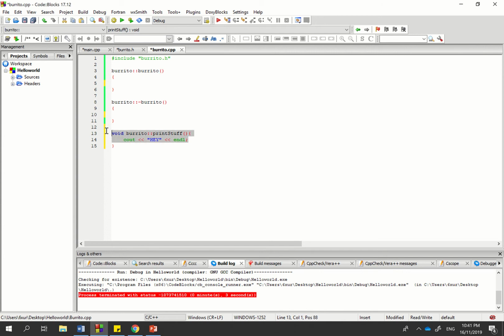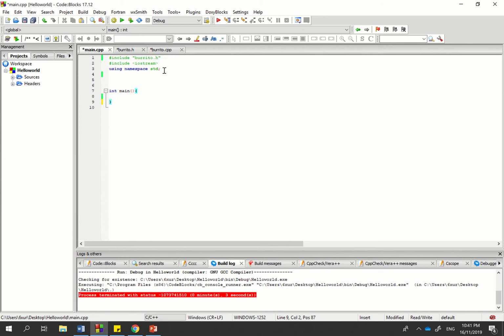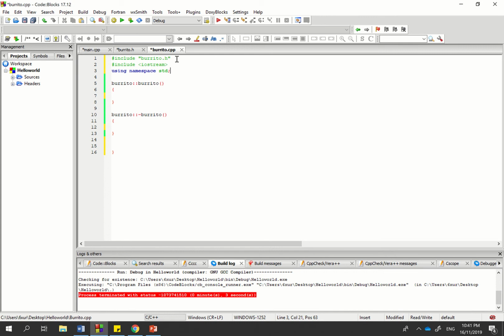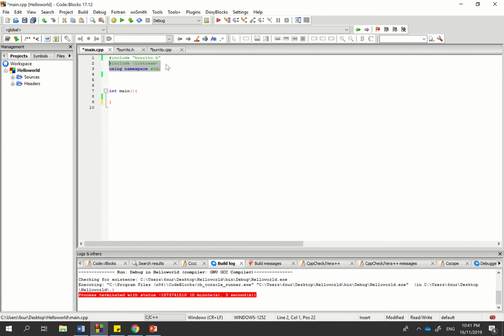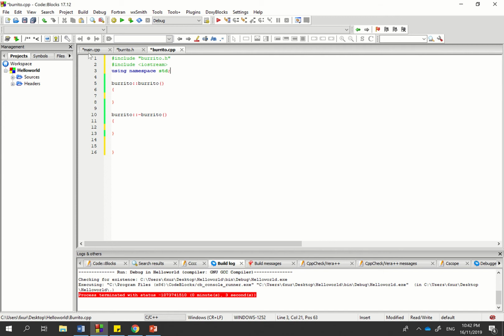Now the first thing we do in our class burrito.cpp and main.cpp is we want to copy and paste include iostream into the burrito.cpp. So this and the main look all the same. The idea is simply to make them look the same, the first three lines, to make them include the same stuff.